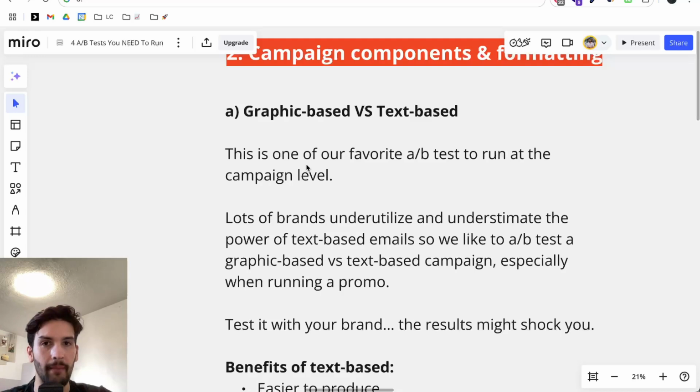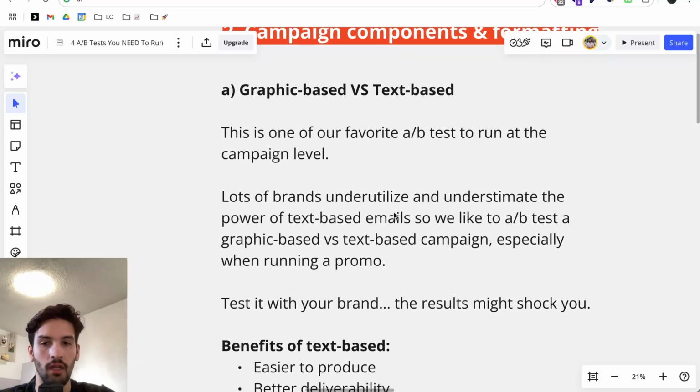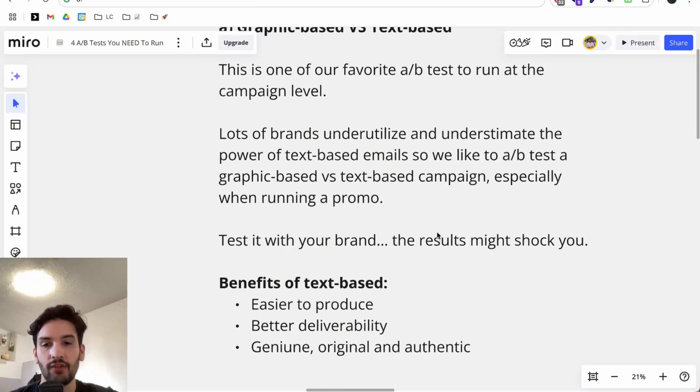This is one of our favorite A/B tests to run at the campaign level. Lots of brands underutilize and underestimate the power of text-based emails. So we like to A/B test a graphic-based email versus a text-based email, especially when running a promotion. So test this with your brand. The results might shock you.